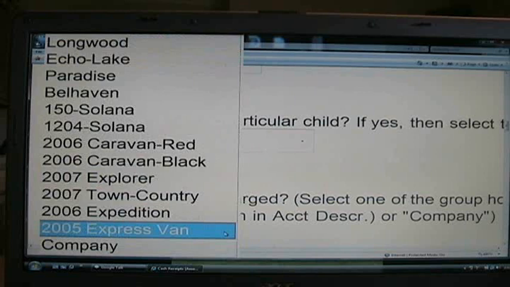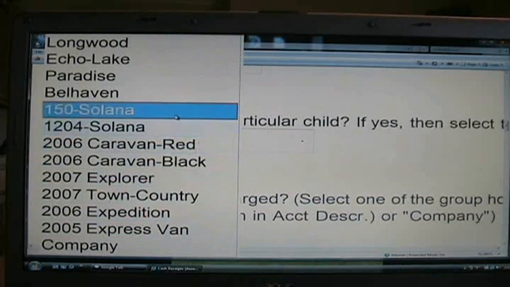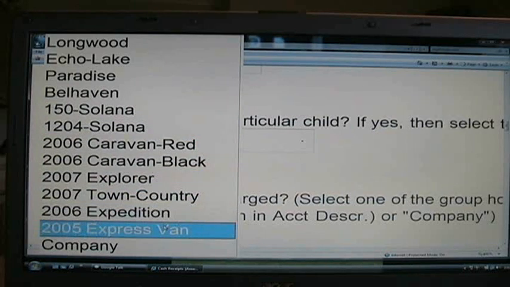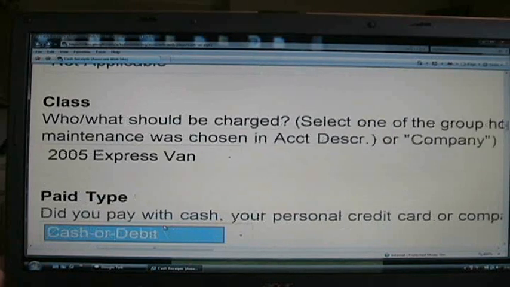So, Alfredo resides at 150. I'm not going to select 150 because that's the group home name. However, I am going to select the express van that he uses, so he pumped gas into the 2005 express van. So I'll select that. I'll press the tab key.